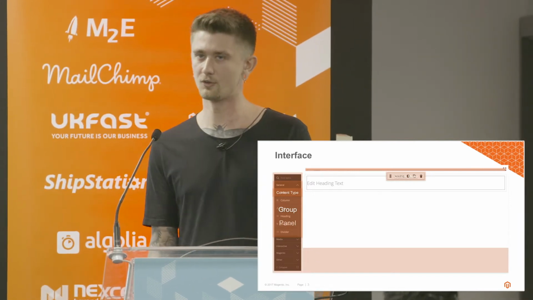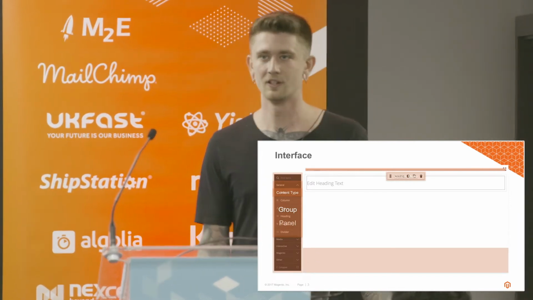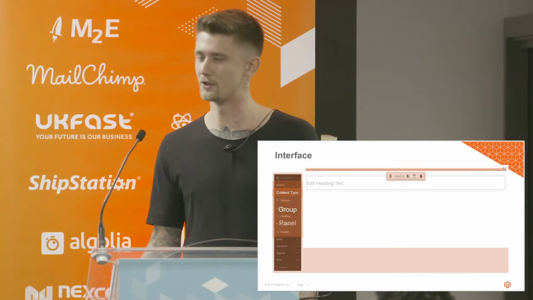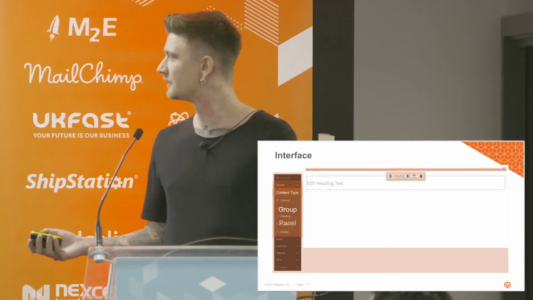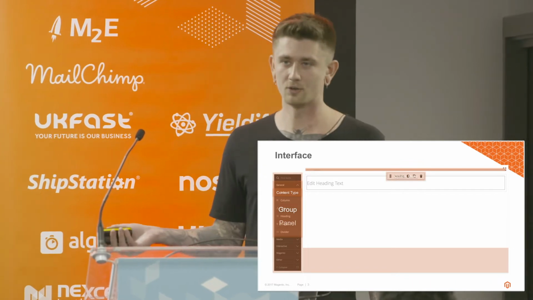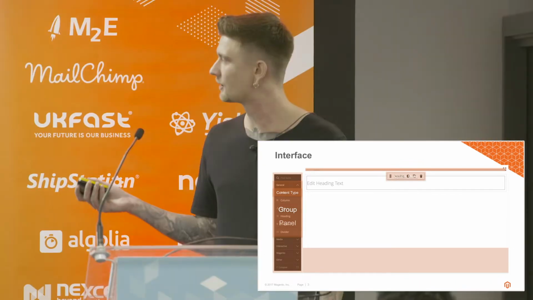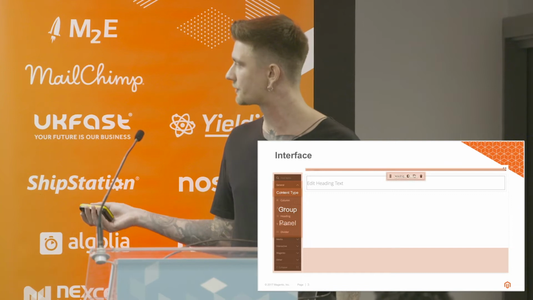First I want to start off by introducing you to the Page Builder interface. This is a new product by us, so it's probably not familiar to many of you. On the left we have what we call the panel. This is where we house all of the content types and groups, and on the right we have the stage.